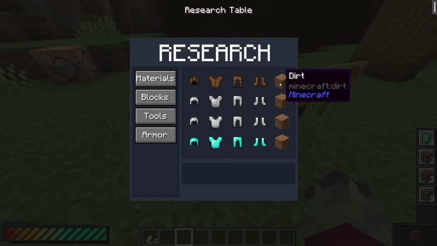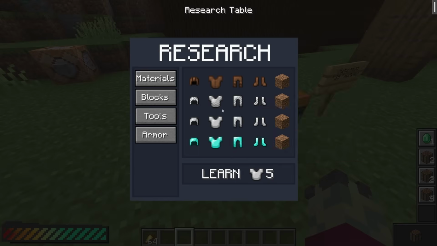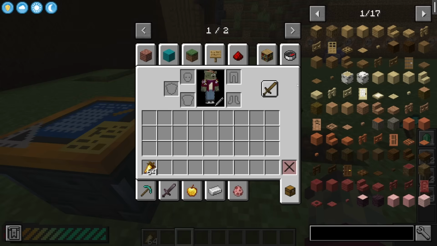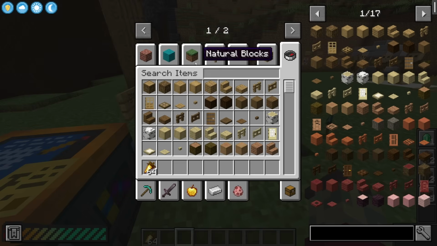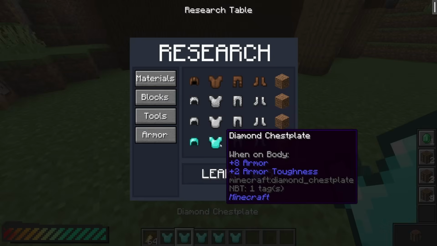There's dirt here, but this is specifically just for like a placeholder position. It won't be there in the final one, but you can learn these like you can learn any other one. You do need 5 of each. Again, this is all going to be configurable, and I'll probably set it to an actual better value. But if we, for example, get 5 diamond chest plates, we go ahead and learn that.